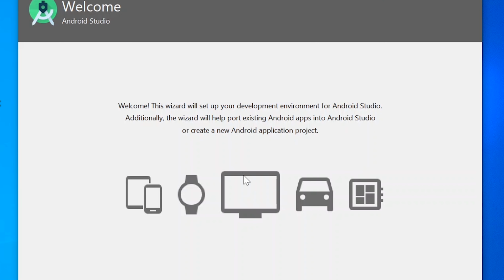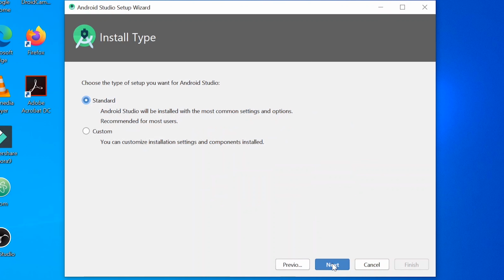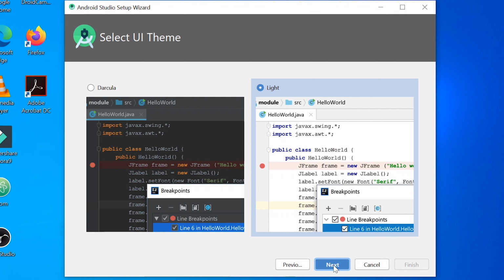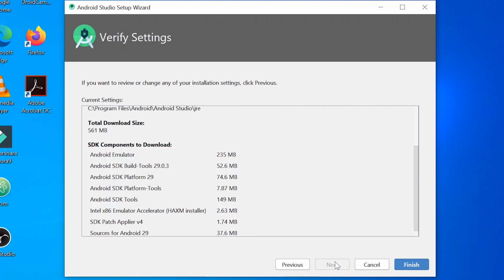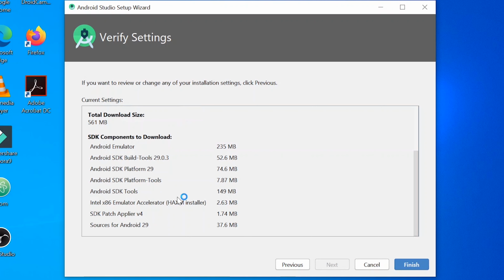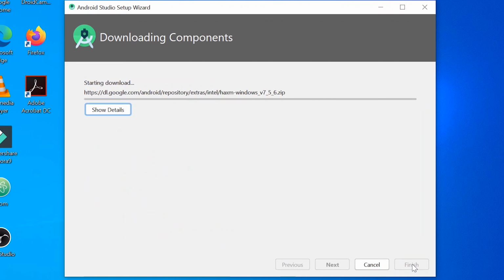And it's showing the welcome screen. It's the setup wizard for Android Studio. I'll just click next, and choose the type of setup you want for Android Studio, for those who are new to Android Studio, and click next again. And you can choose the theme you want to use. I'll just have a light one now, and click next again, and it will download all the components, SDK and JDK, everything, and we'll just click on finish.